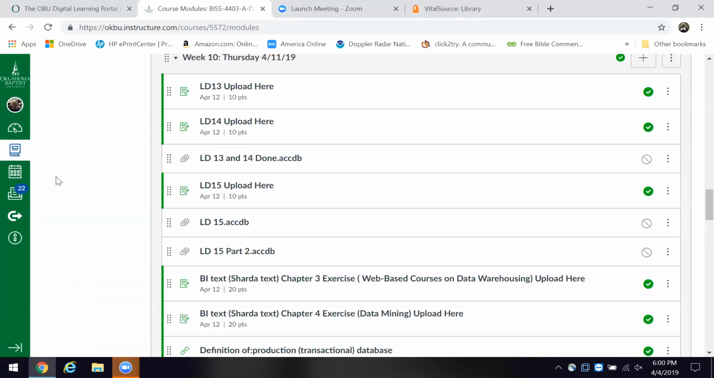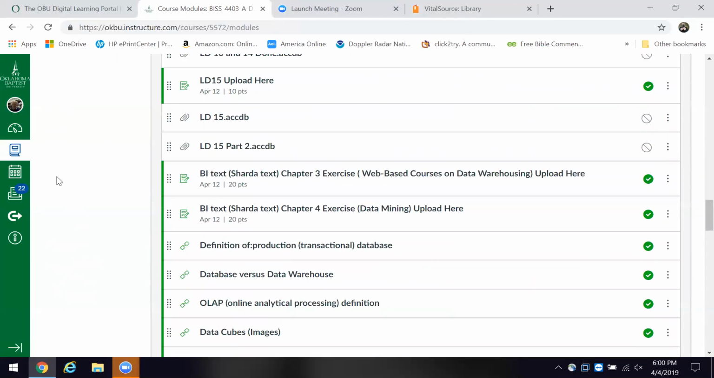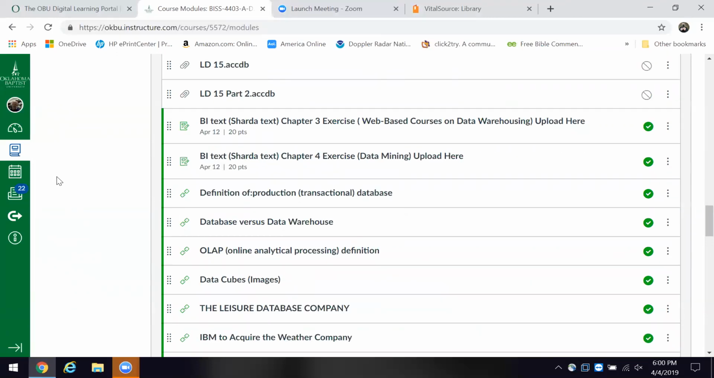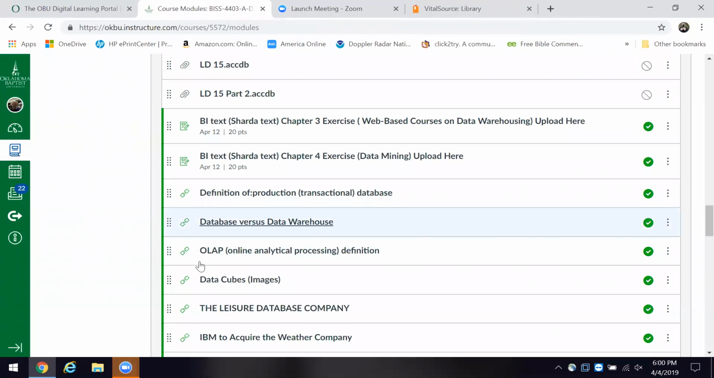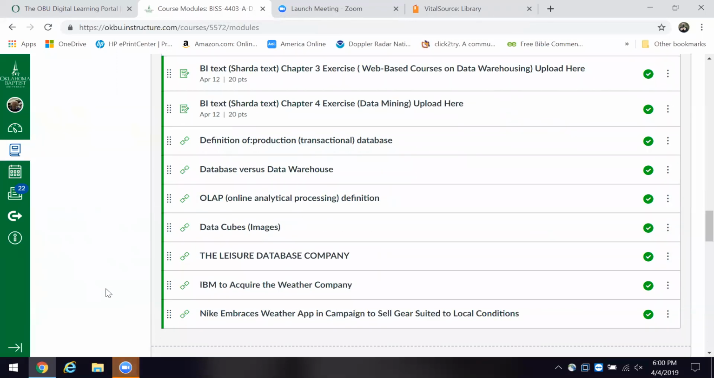Once we've finished Lunch's Database 18, we've done all of the cases that we need to do, and the work that's going to be left for you will be some big projects at the end of the course, as well as some of the assignments out of the business intelligence text, the SHARTA text. And here it is. That's the SHARTA text. That's the one that's on business intelligence. So you'll have those assignments, okay?